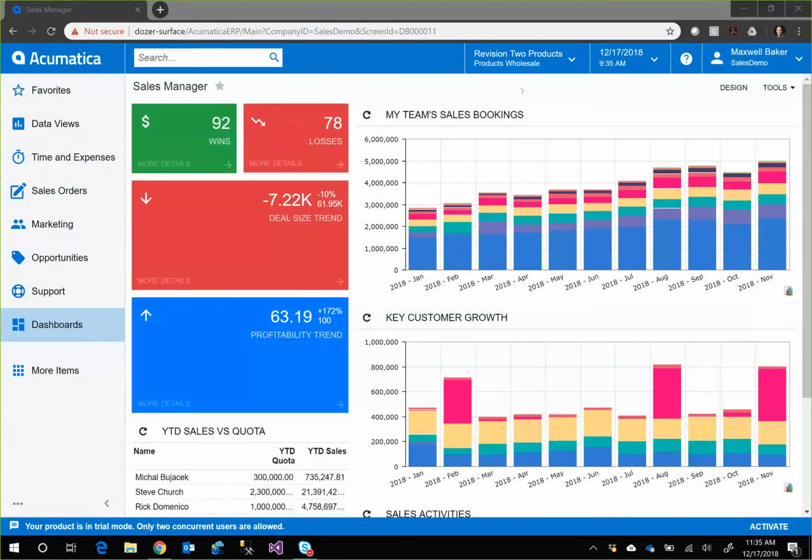Now, there's a large number of out-of-the-box dashboards available, but we find during the implementation process, folks like to tweak those, add things here, take things away there, move things around. And it really is easy to do these.